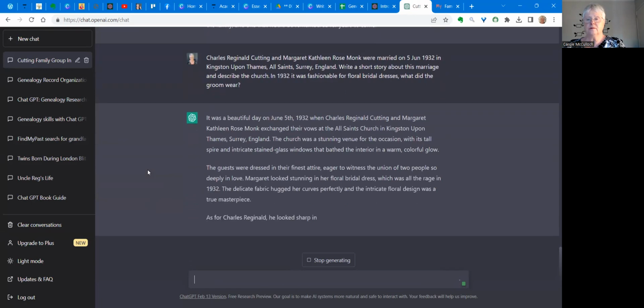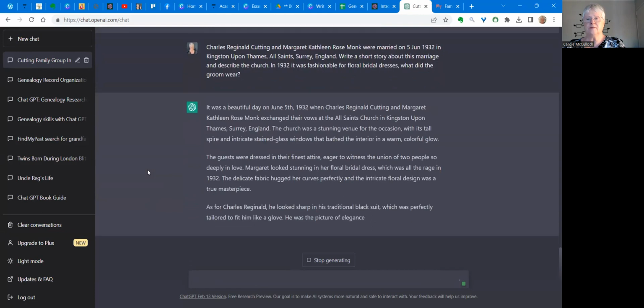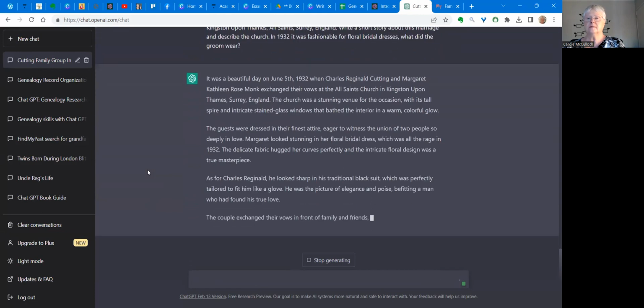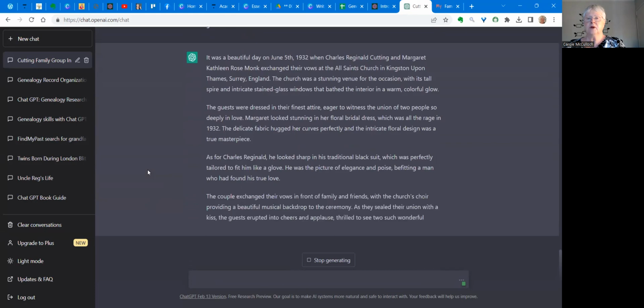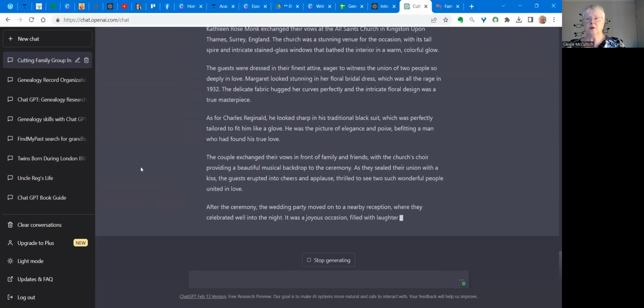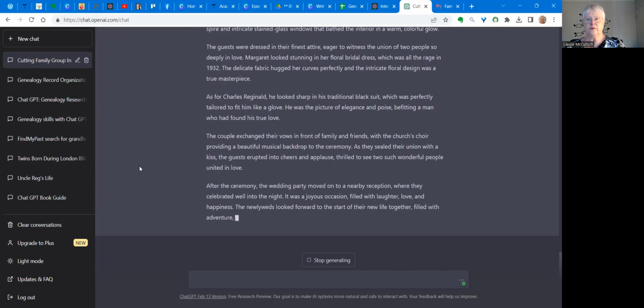I'm not sure that this particular church had a tall spire, so that's something I'll have to check. But because I added that extra piece of information about typical bridal wear in that era being floral dresses, not white as we are known to use these days. And a nice little touch there, the delicate fabric hugged her curves perfectly. And I know that Margaret was a curvy woman. And now it's suggesting that Charles looks sharp in his traditional black suit. Probably right.